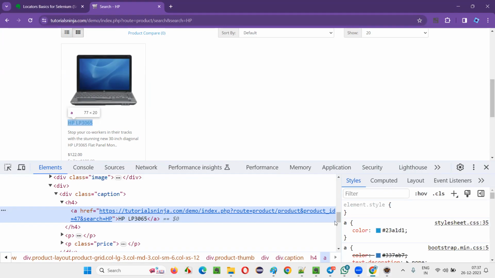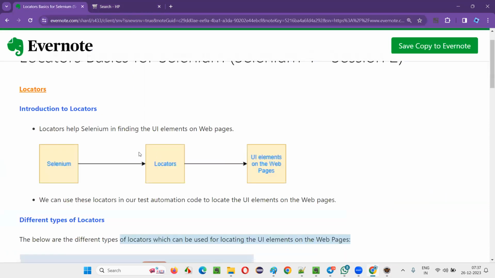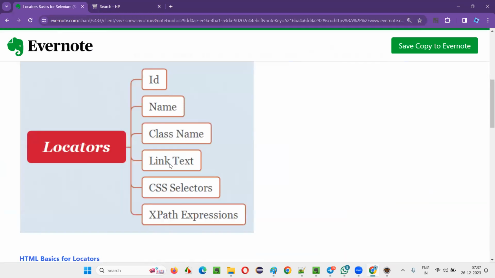So here, do you see any ID attribute, guys, for this HTML code? No. Do you see any name attribute? Type your answer in the chat box. Keep typing. Do you see any class attribute? Only answer whatever questions I am giving, guys. Is there any ID, name, class? No, right? If ID, name, class is not there, then what is the next possibility we have?